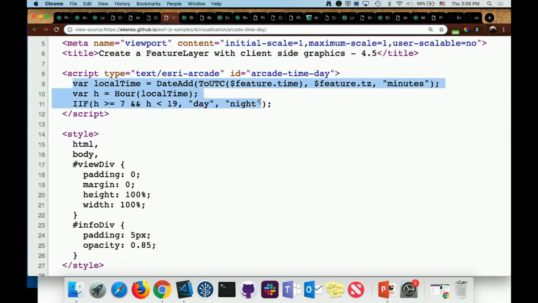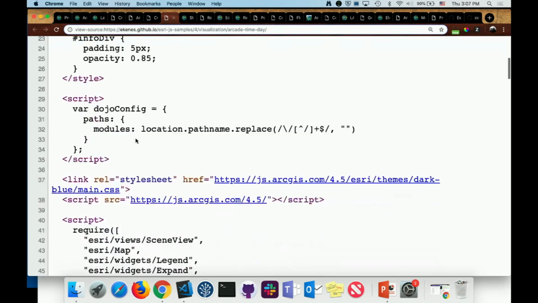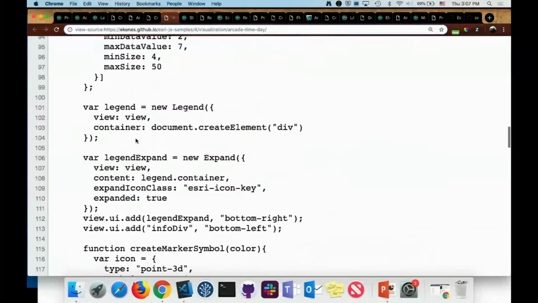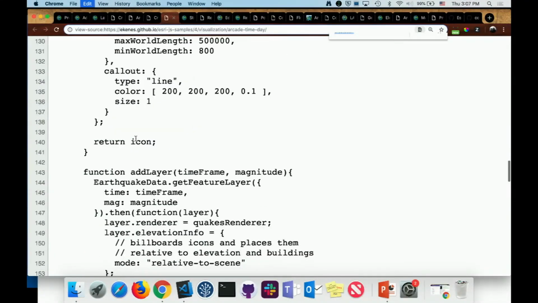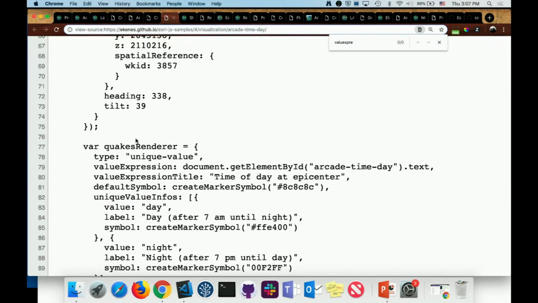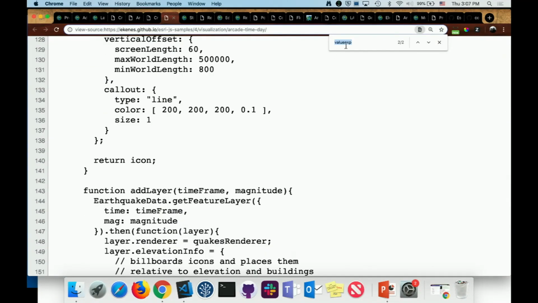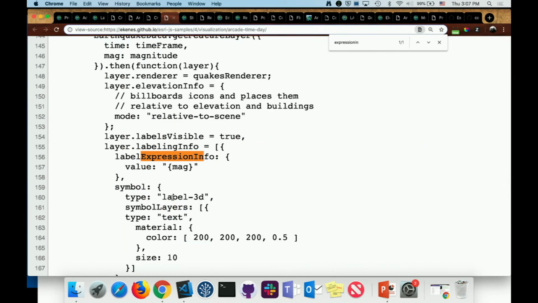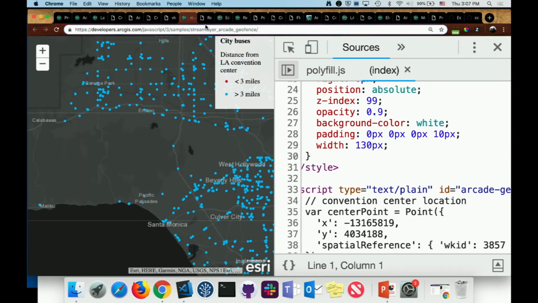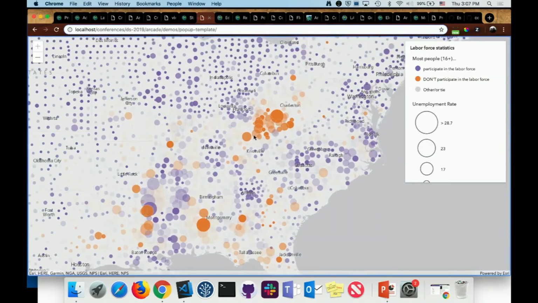This is all I had to do for the renderer: a date add from the UTC time to the time zone offset, in minutes, and then got the hour to render whether it was day or night. And then when it came to the pop-up, let's see, value expression. Oh, it's expression infos for the pop-up. I'll show you another pop-up example where I can find it. Here's an example of a pop-up as well.